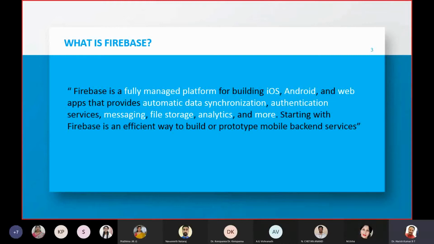For example, you have the application developed using iOS, Android, and web apps. The same Firebase database can be made compatible with all these things. The same application you have implemented on iOS, on Android, and the web version, across all these cross-platform applications, the same Firebase database can be used. It provides automatic data synchronization, also authentication services. So you can implement authentication services, which say which user should have access to what data. And cloud messaging you can also do.